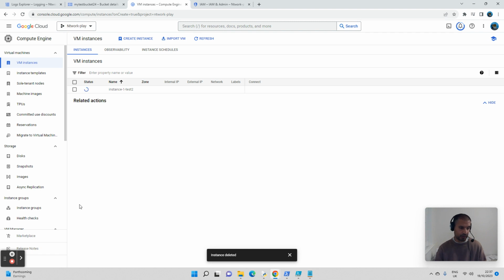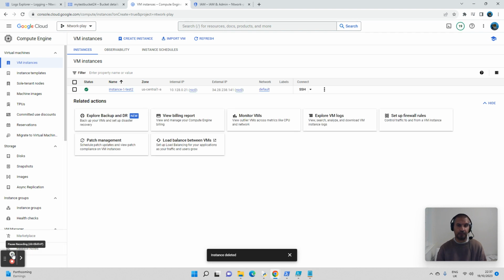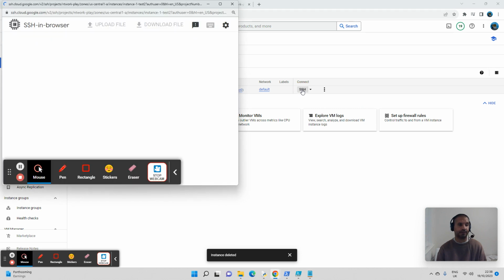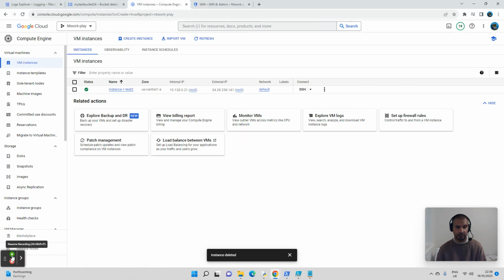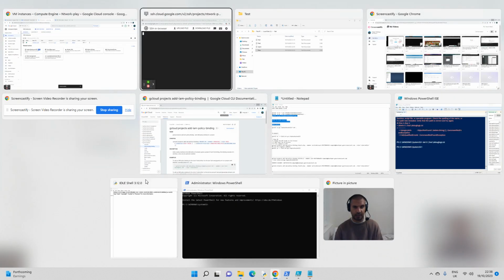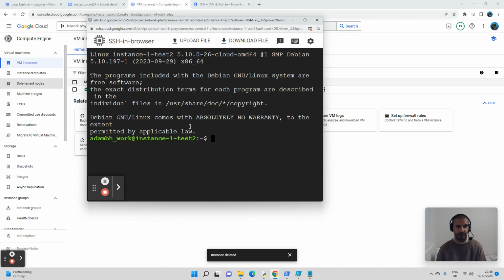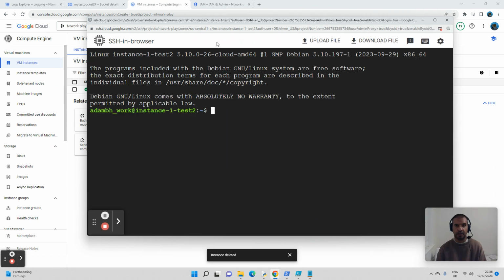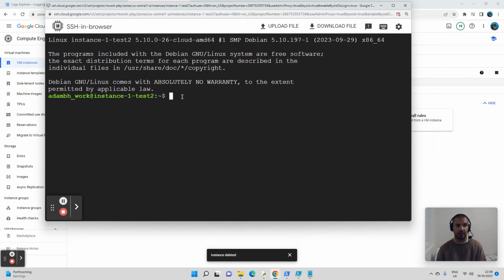So it's coming on now. My VM is ready. It's got the two IP addresses. So let's SSH into that box. It should be ready now. Let's just go into it. There you go. What I'm going to do now, I'm just going to see if I can see the bucket.